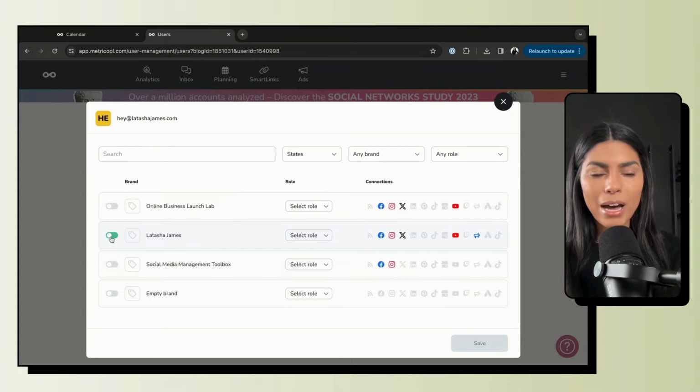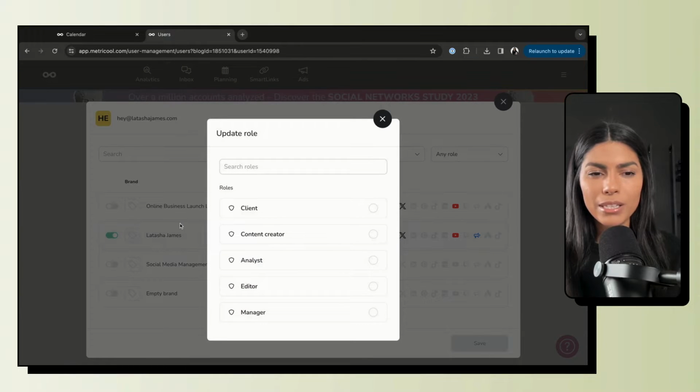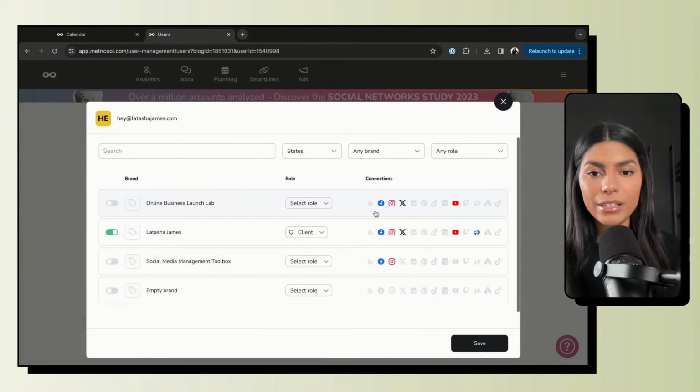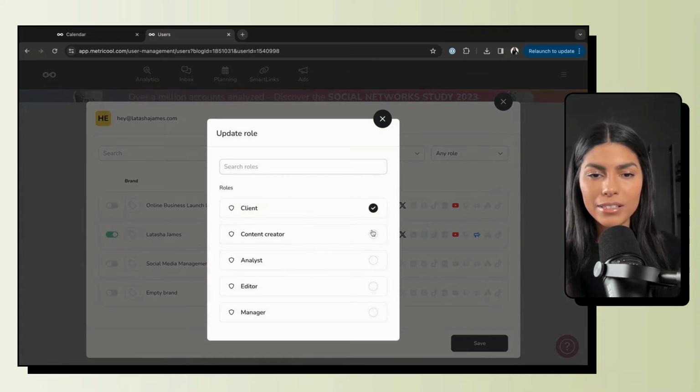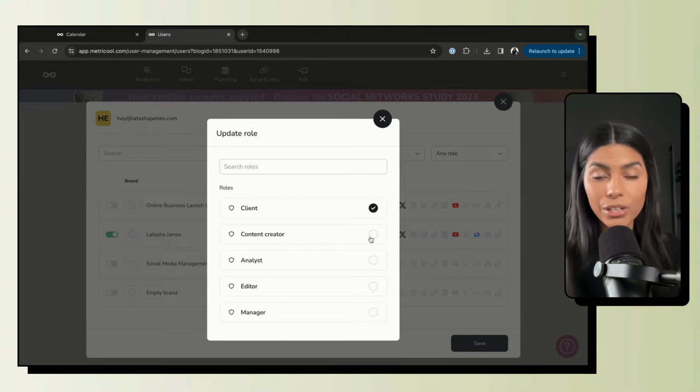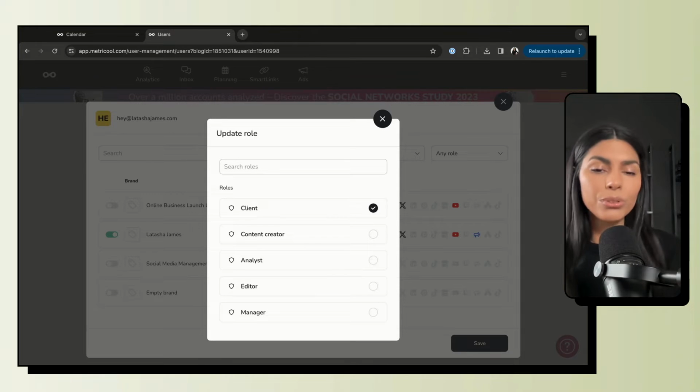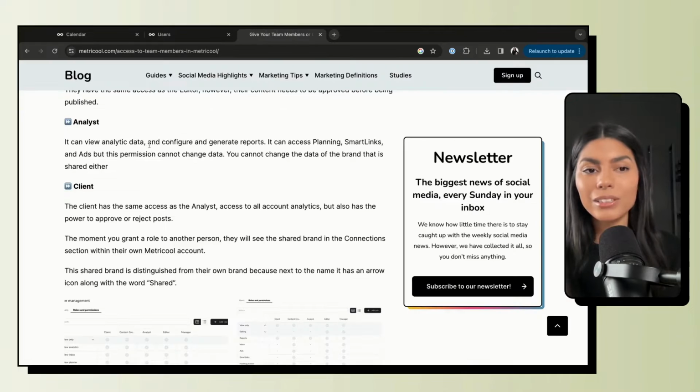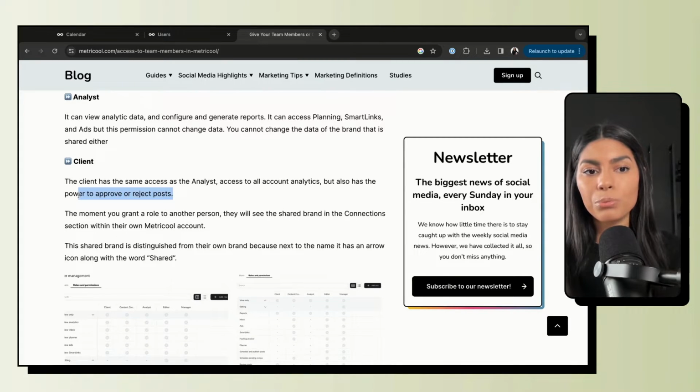And I want to just give them access to my personal brand account. And they have these pre-populated roles already. So you can give them client role access. You can give content creator access, analyst, editor, manager, like whatever level you feel like they are at. Analysts can view your analytics. A client can also view analytics, but also has the power to approve or reject posts.